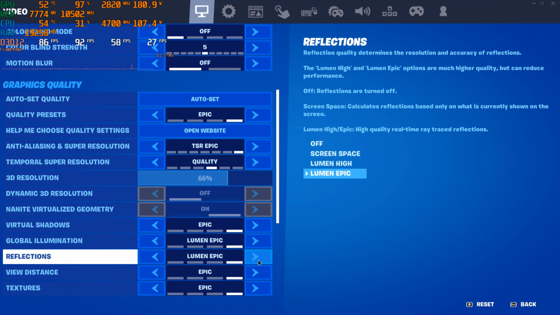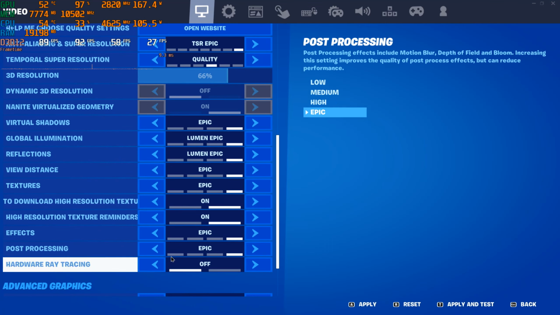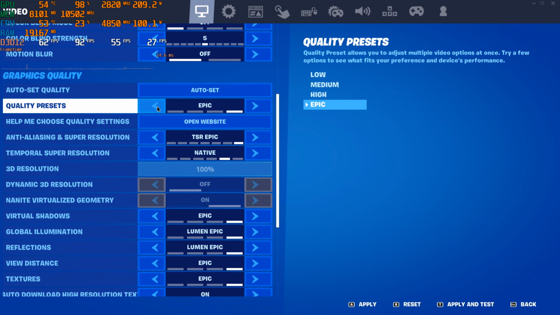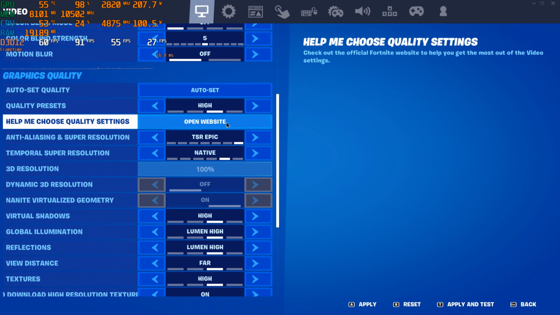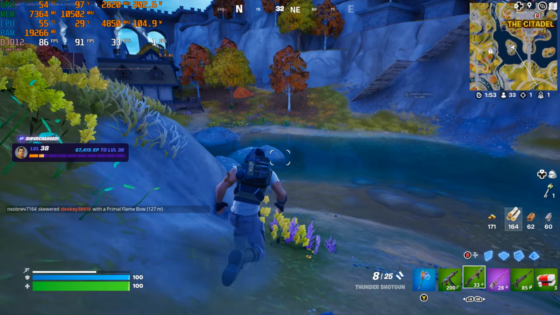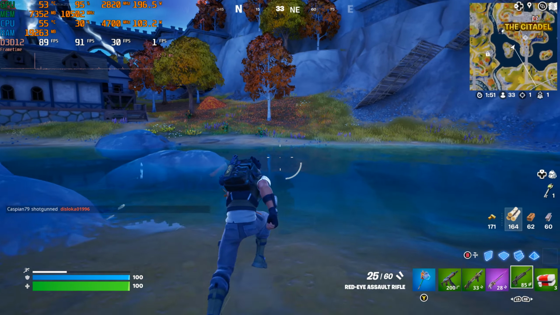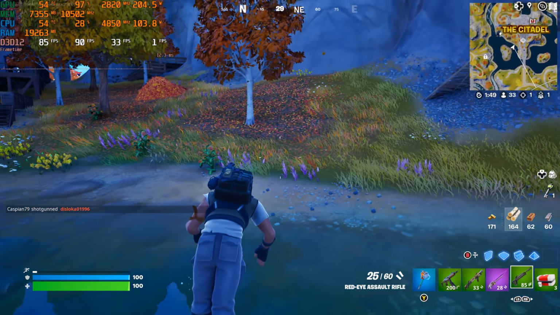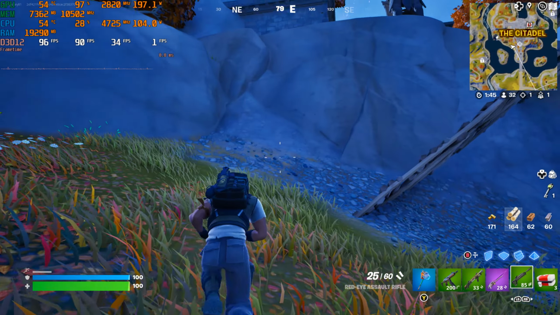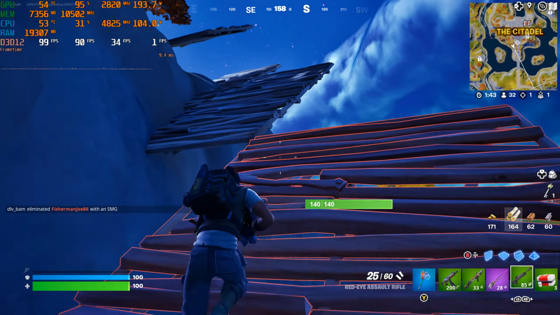So we're going to move on and turn ray tracing off. We're going to move the resolution back up to native and turn the presets down to high. Once this is applied, we can see that there's been a little bit of a dip in performance, but that's because we're now at native resolution.